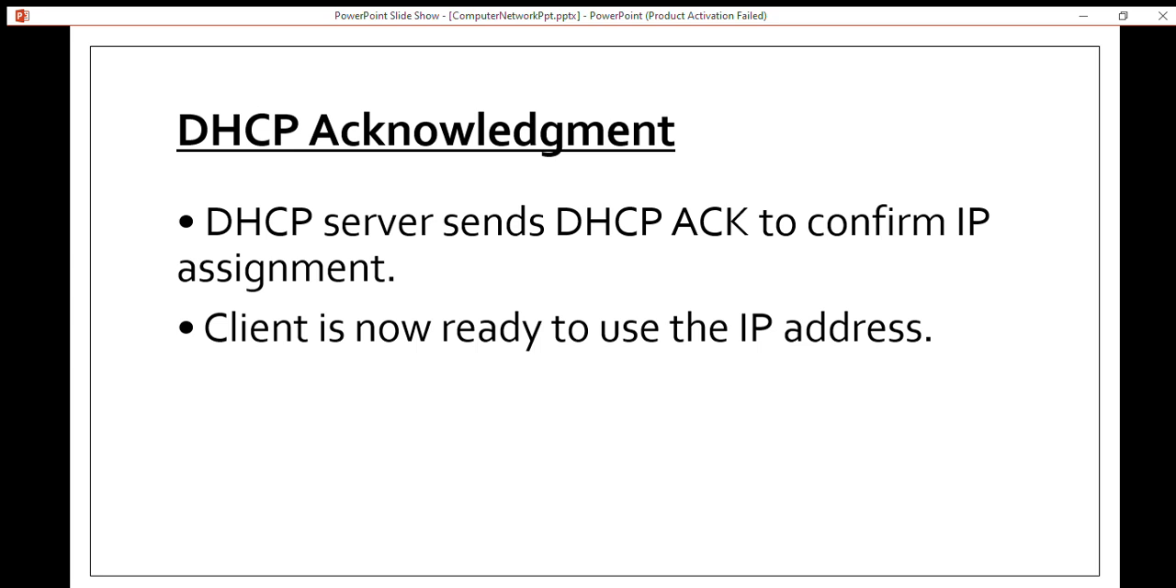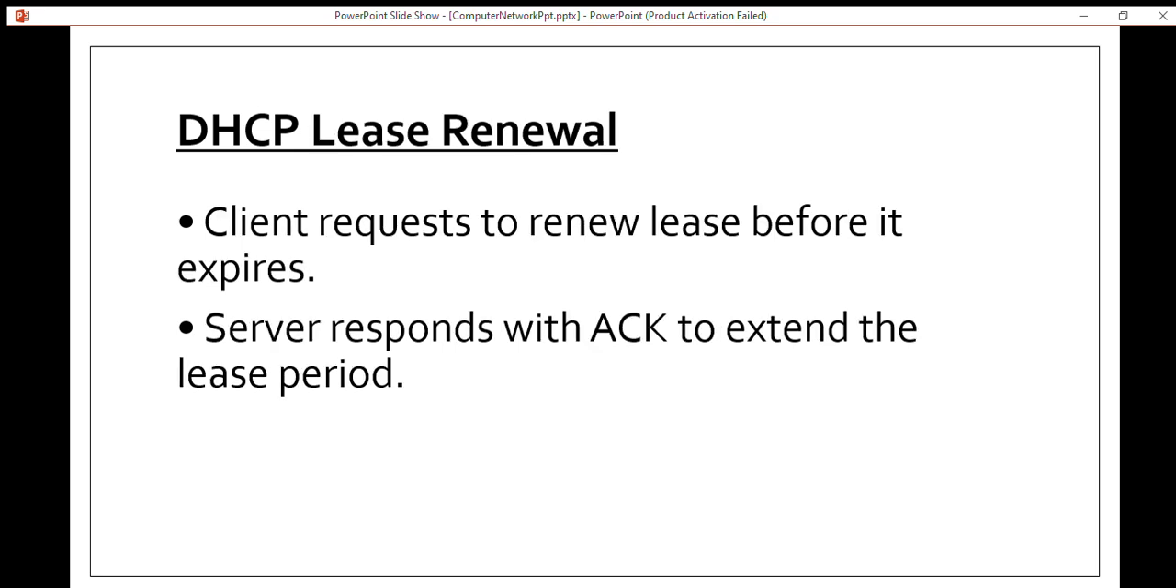Let us see what is DHCP lease renewal. Now the client has an IP address. That IP isn't assigned forever. It is leased for a limited time. This is called a DHCP lease. It means the IP address given by the server is for a particular time. We can say it is for a temporary purpose.